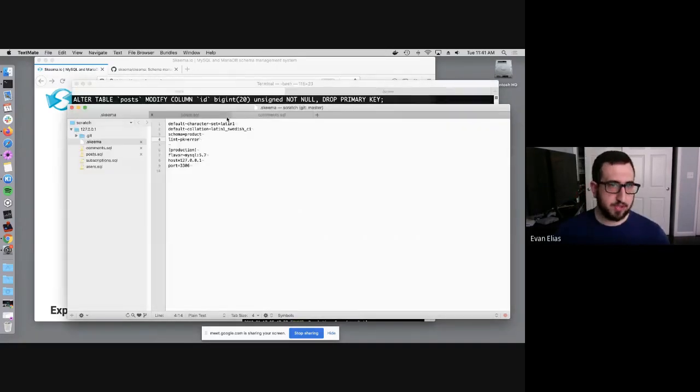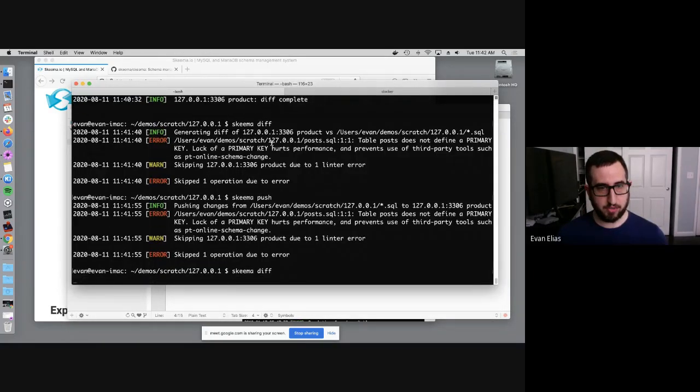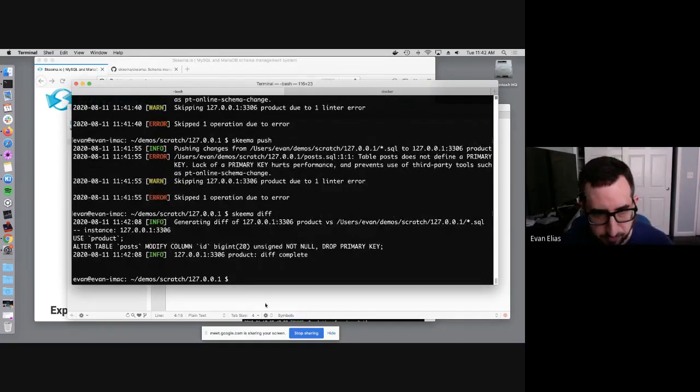And there are several things that it checks that you might not care about. So you can also say ignore. So now when I run a diff, it doesn't tell me anything in terms of a linter error.